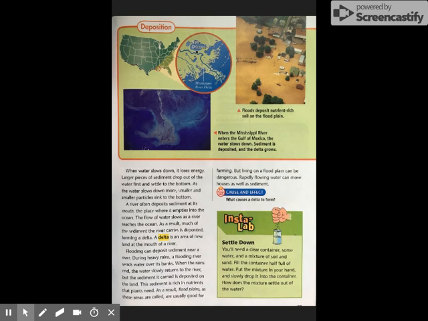But living on a floodplain can be dangerous. Rapidly flowing water can move houses as well as sediment. Focus skill: cause and effect. What causes a delta to form?